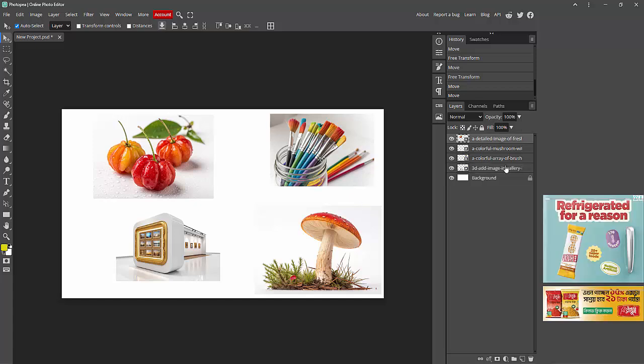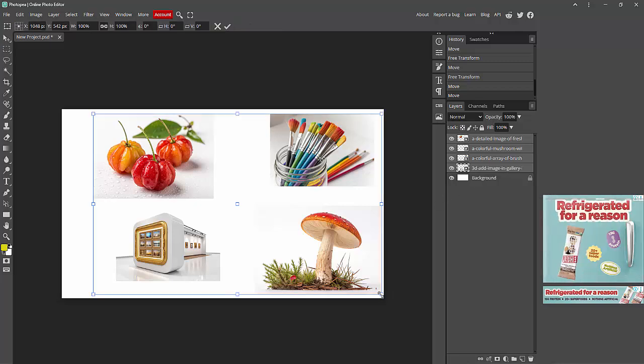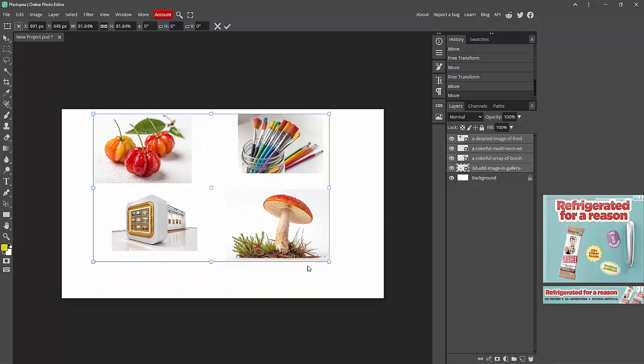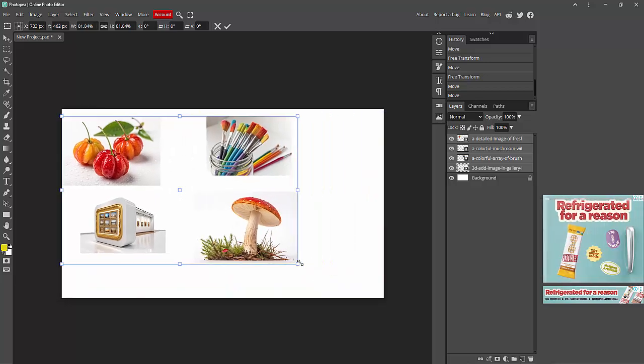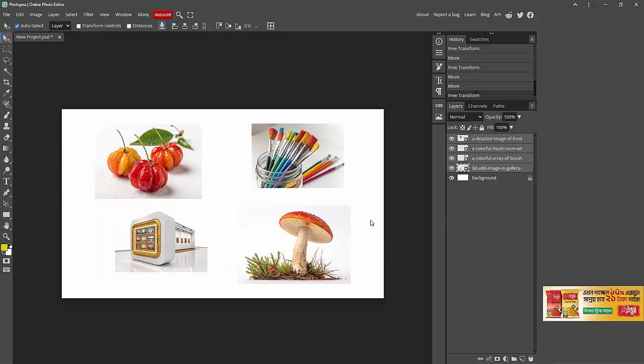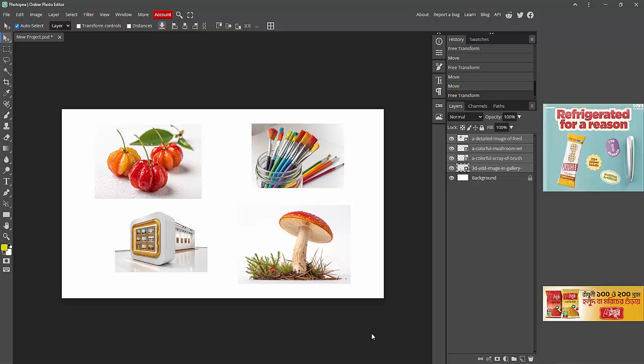Now select the first layer, press Control Shift, and click the last layer option. Now press Control T on the keyboard. Now resize your picture. That's it. Now press Enter on the keyboard. Now you can see resizing a base picture in Photopea software is very easy.